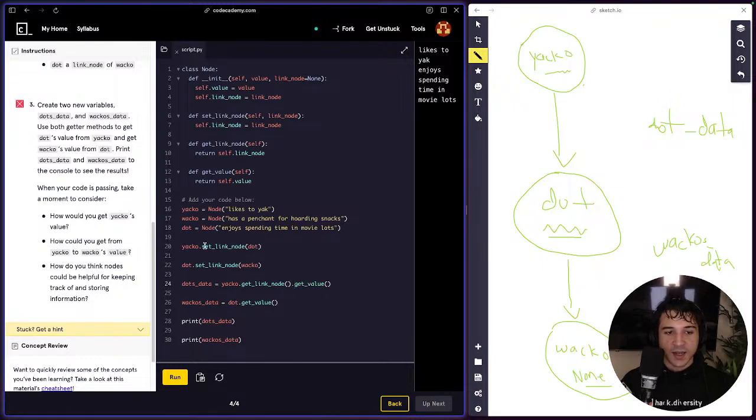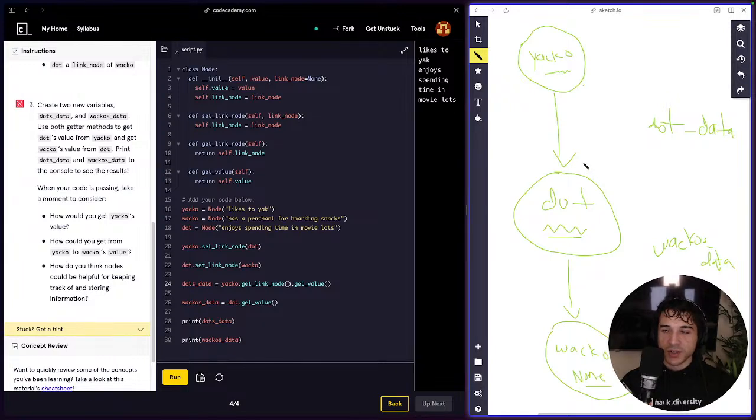So we're getting Yakko's linked node. We're saying, what is this thing linked to? Oh, it's linked to dot. So we're going to get its linked node. I don't know how to do this, but you're hearing my voice, right? So we're looking at this, looking at that. Don't just listen to me. We're looking at this and we're saying, where do you point to? Oh, you're pointing to dot? Oh, nice. So Yakko.getLinkNode. Now we're at dot.